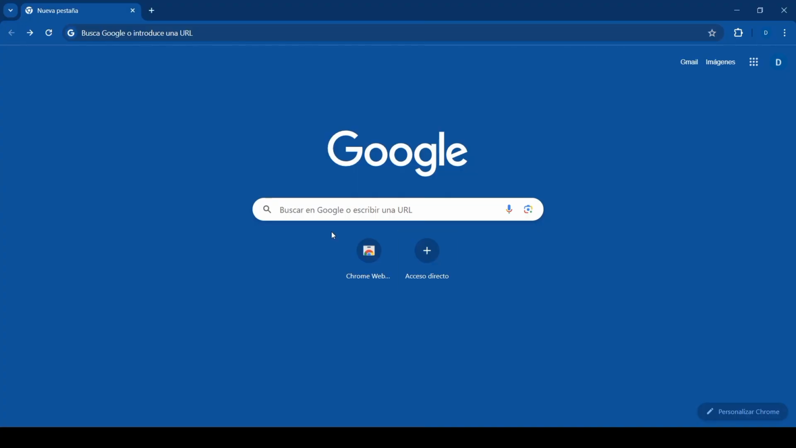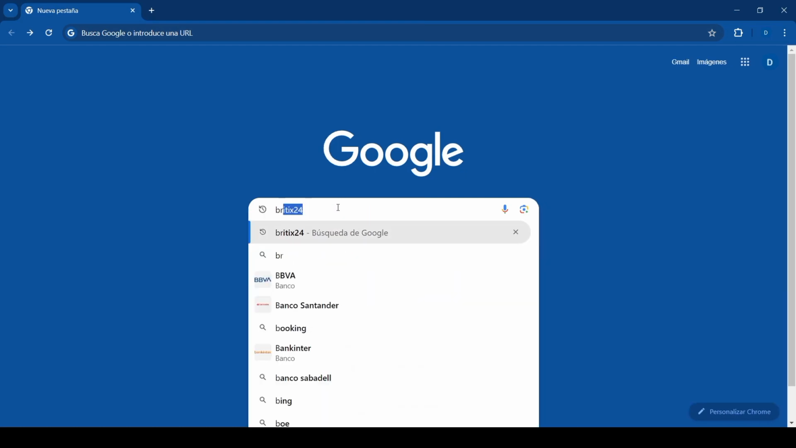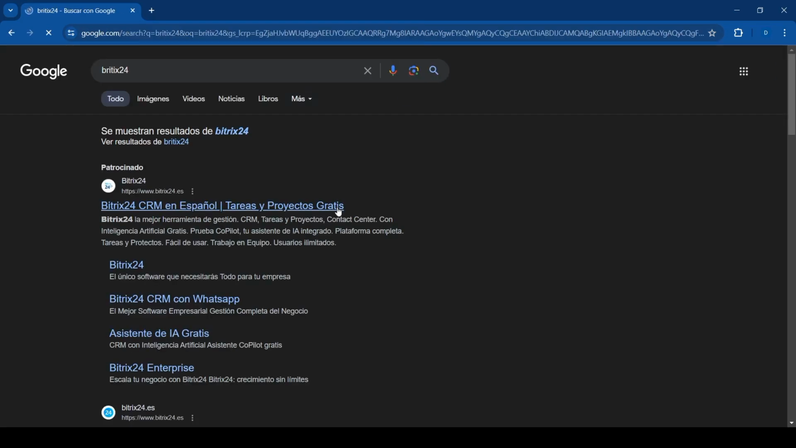Welcome to this tutorial of Bitrix24, a business management system that will help you organize and coordinate your company. The first thing is to search Bitrix24, then click Start Free.